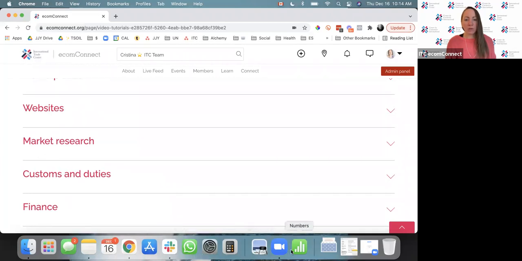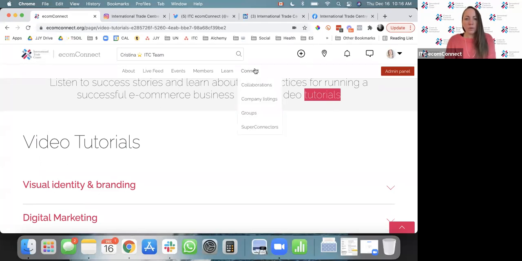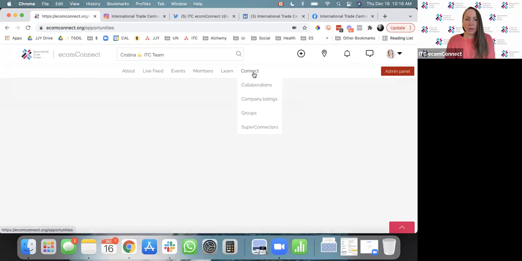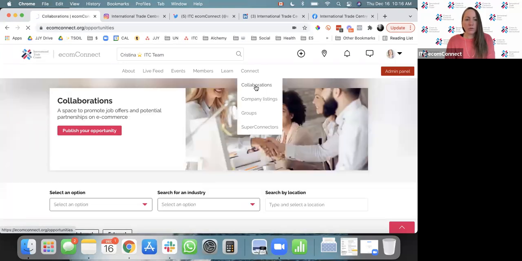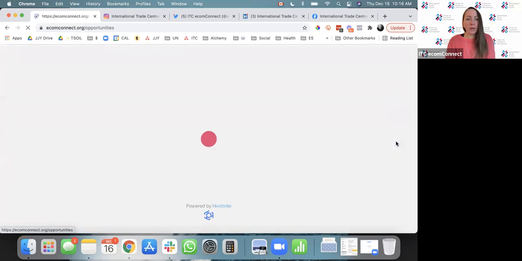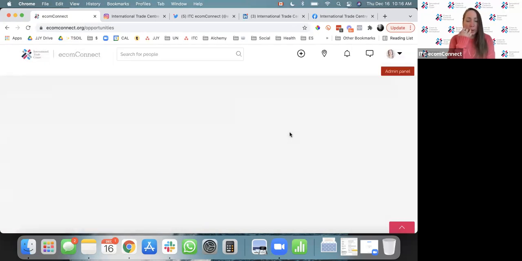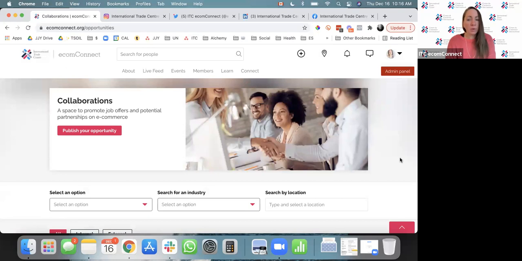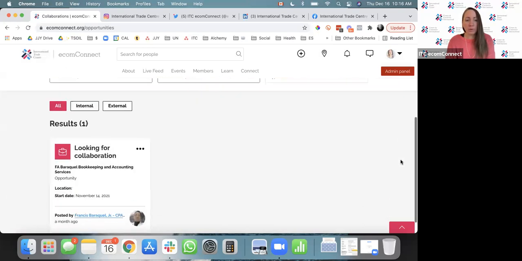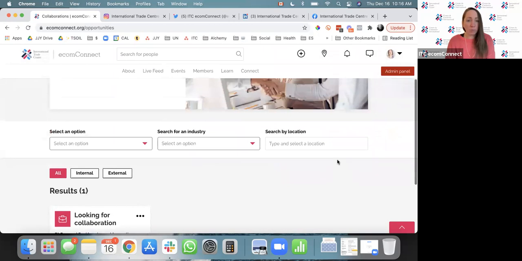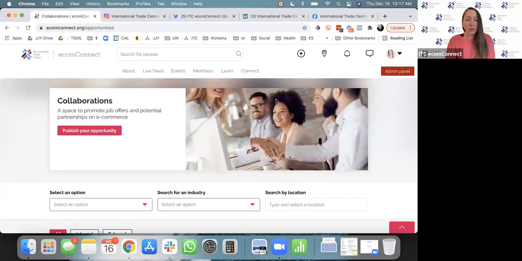Okay, let's move on to the next piece here. So the next place you can go is to the Connect tab. So if we go here to collaborations, all right, so this is where you can create an opportunity if you want. So if you have a job offering, or you have an opportunity to collaborate or connect with somebody, you can actually publish this in here. This is really helpful. We also have the company listings, which we looked at before.